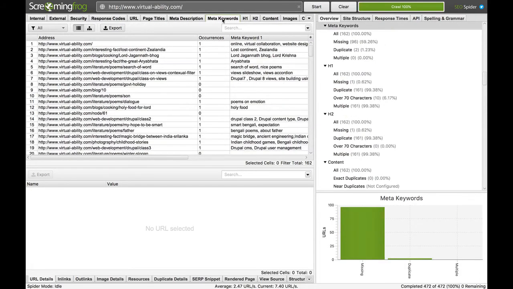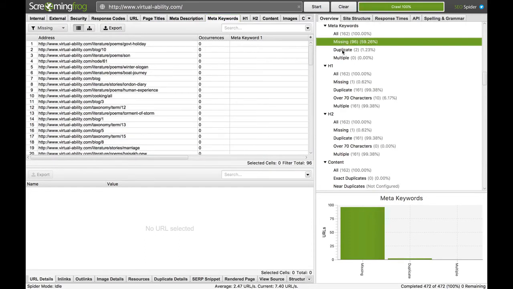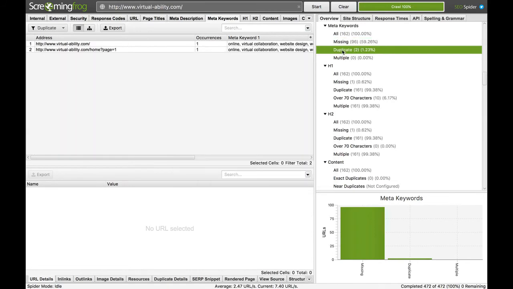Now let me click on meta keywords. It is the same thing. There's a list of URLs showing, and at the right hand side, if you click on any particular filter, missing or duplicate, it will show if it is duplicated in multiple places, so it should be avoided.